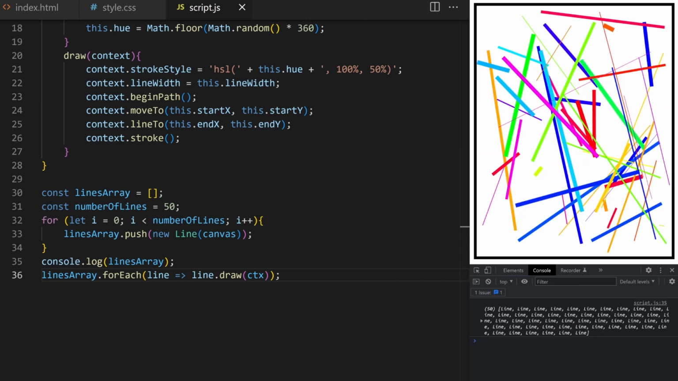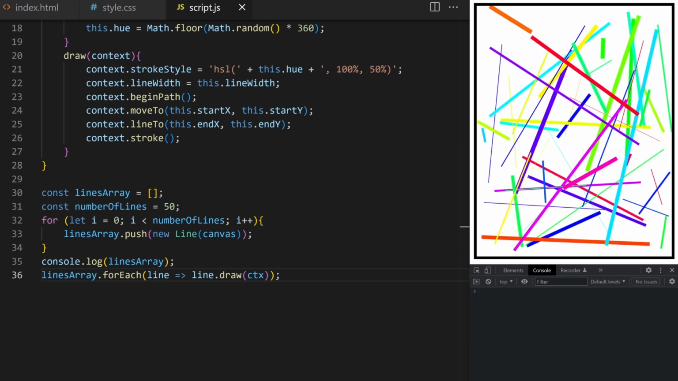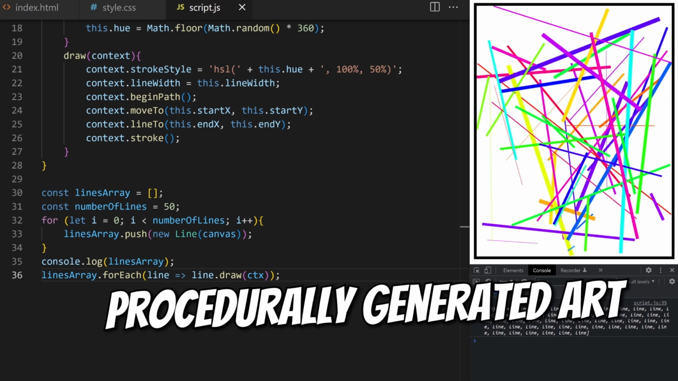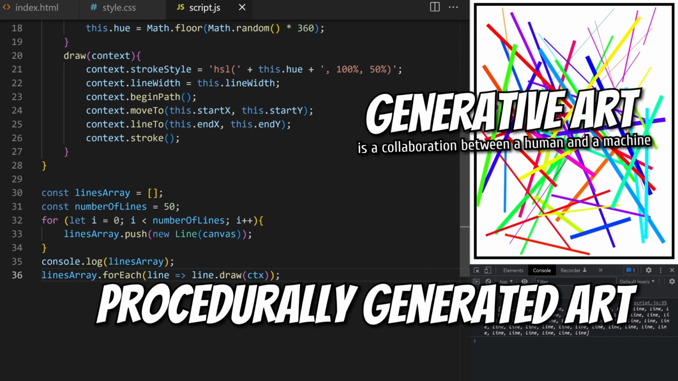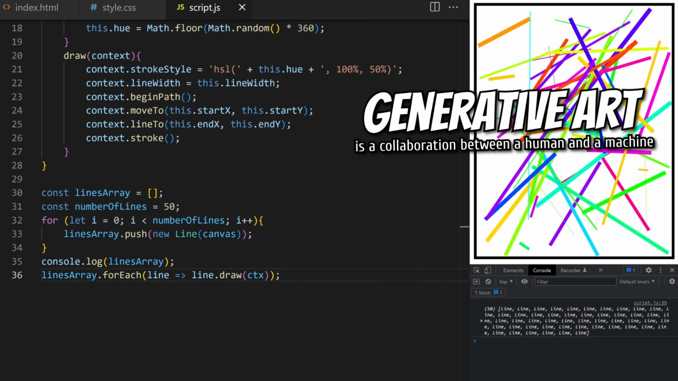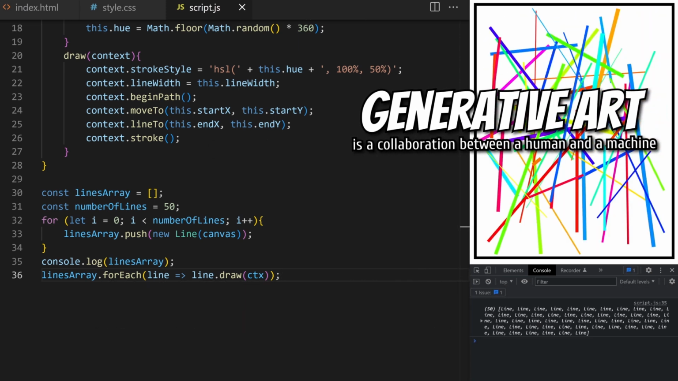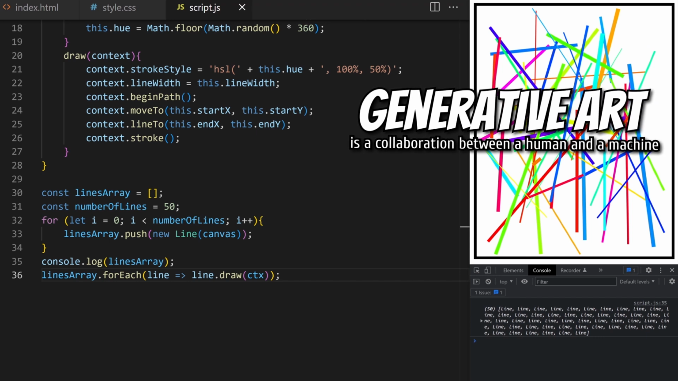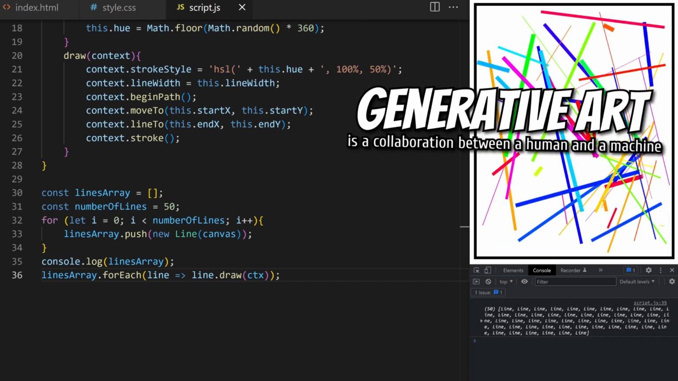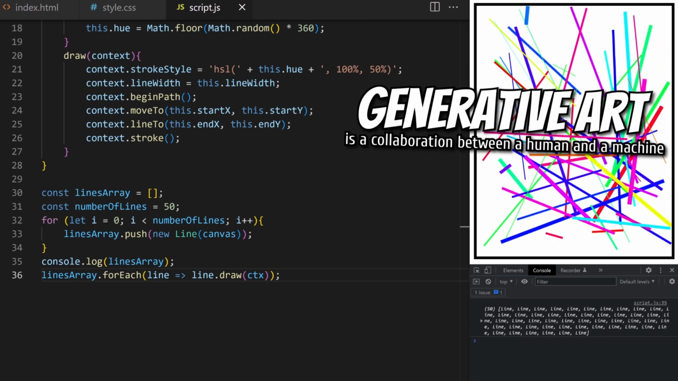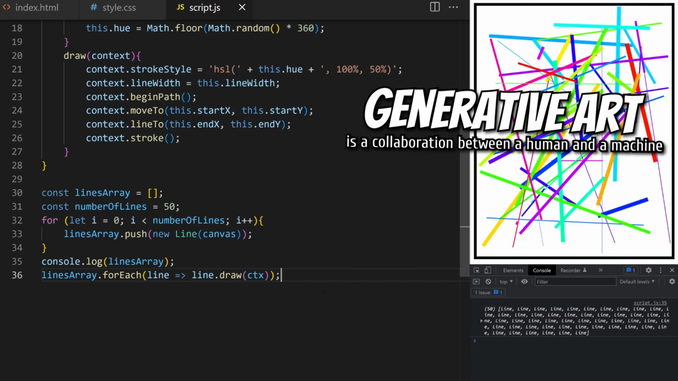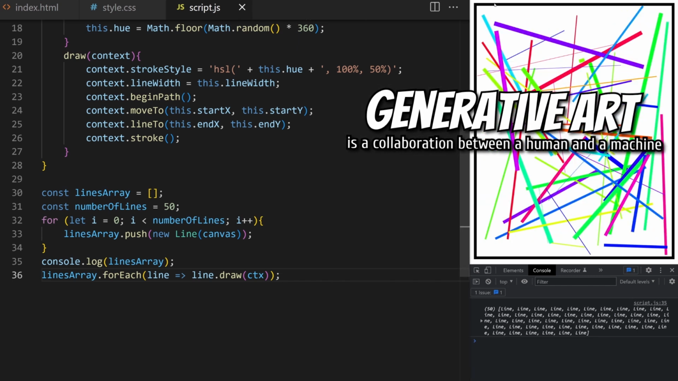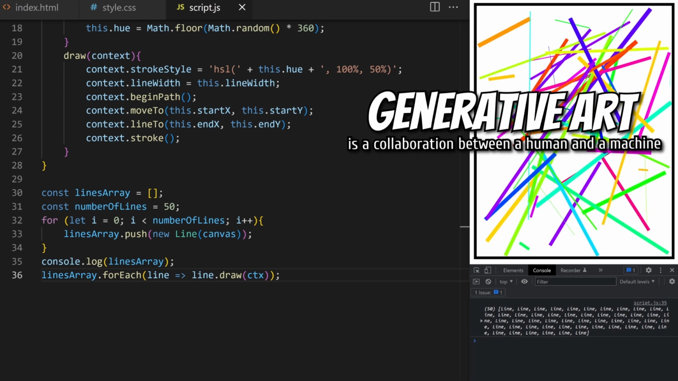Congratulations if this is your first creative coding project. This is a very simple form of procedurally generated art, so-called generative art. Generative art is a collaboration between a human and a machine. Rules and scope of this artwork are decided by us, the human, but some of the features, in this case colors and positions, are randomly decided by a computer. There are of course much more advanced forms of generative art, and I made many classes where we explore that in different ways. Let's see where we can take this one.